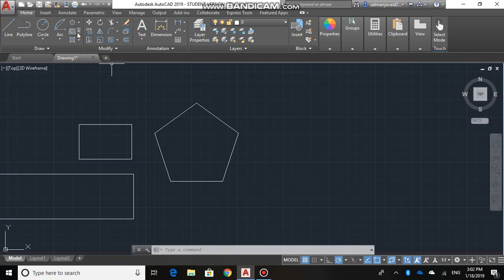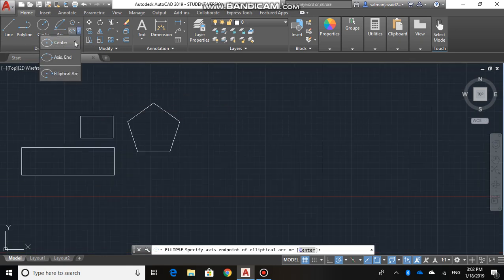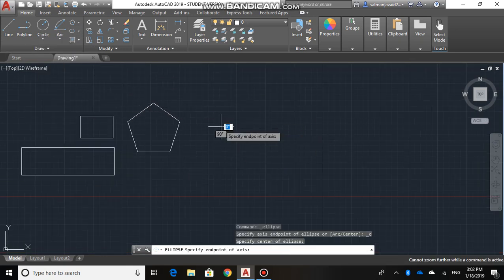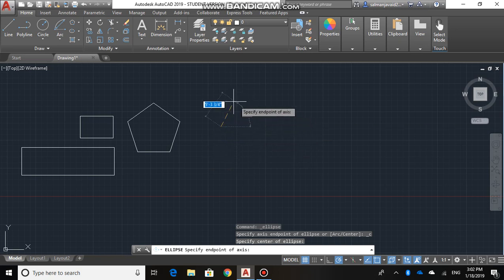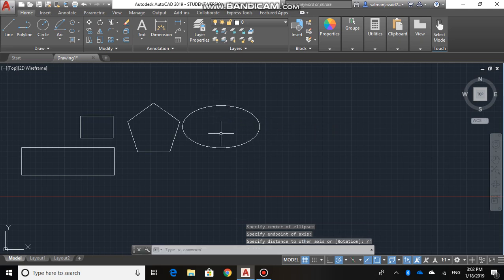The next thing is elliptical arc, the ellipses. I am putting the radius, the major axis, also known as the major axis distance, so I will just type 7 feet and here we have it, an ellipse of major axis distance of 7 feet.